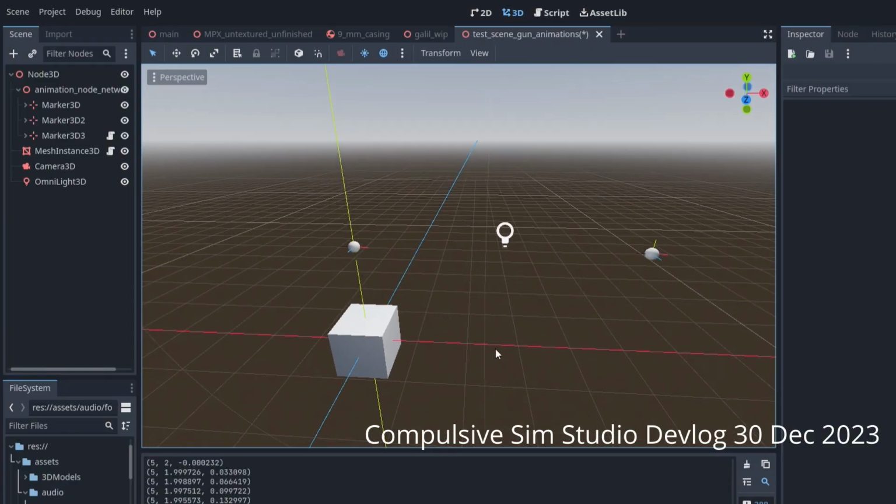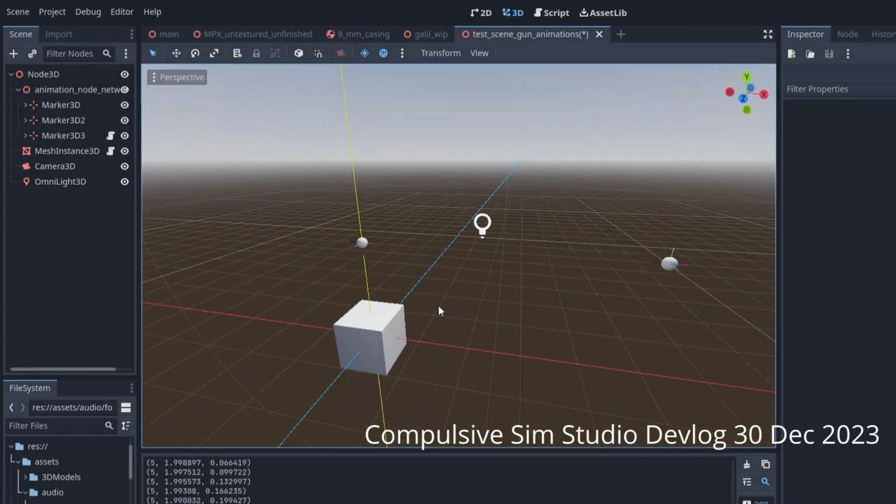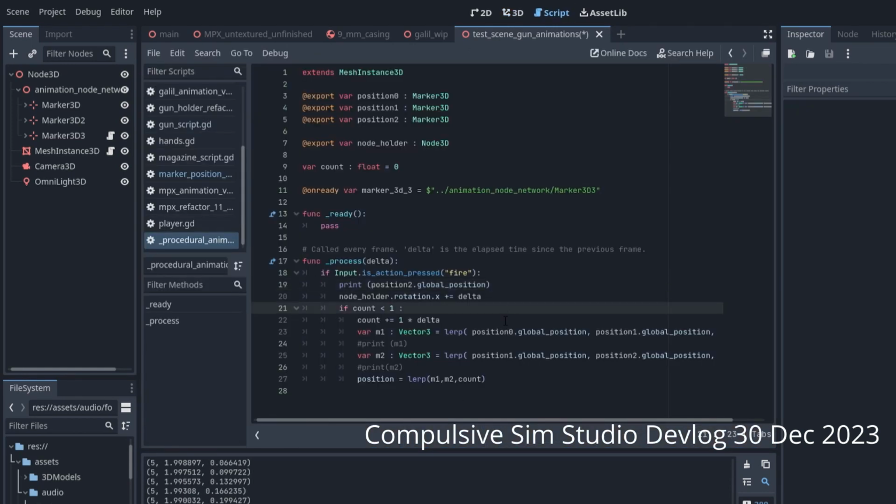So here in Godot, I created a new scene. I created 3 points. These three 3D markers, and a box to move between the 3 points. And then I took that dude's script and I wrote it in GDScript. And here's the result. After working out my problems, I got it to lerp between those 2 points smoothly.